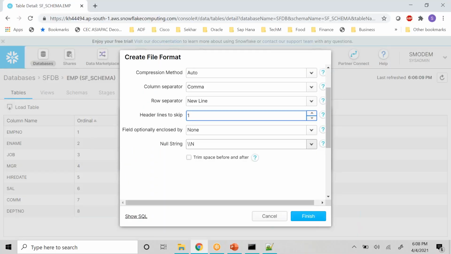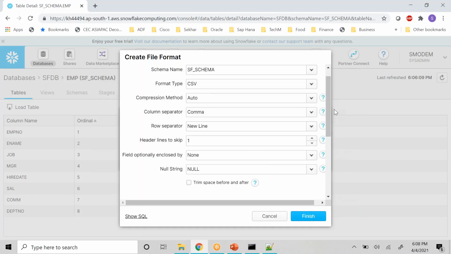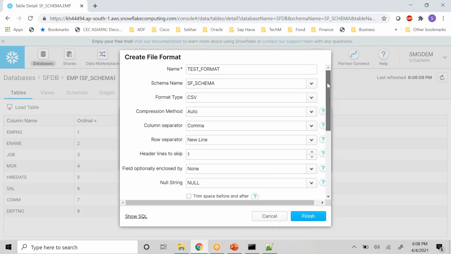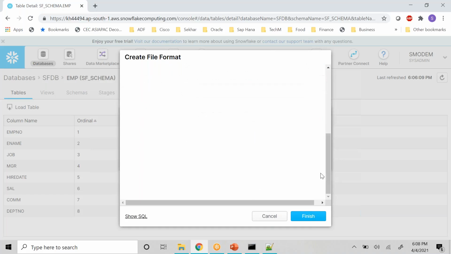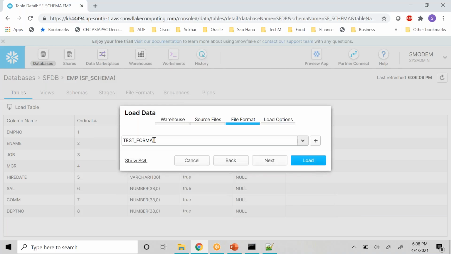Okay, and null string. How do you want to handle null strings? By default, I can just say null. We'll see more of null things later. Then I create a format, test format, and it uses this particular test format for parsing the file and loading the data into the table. Okay, and then next.